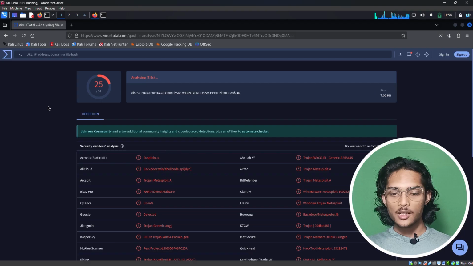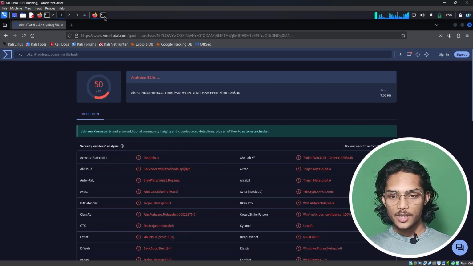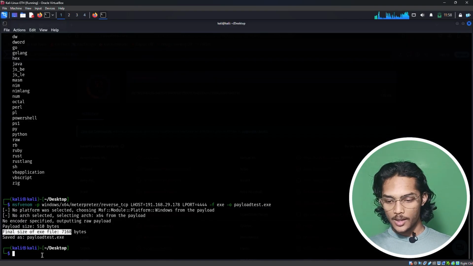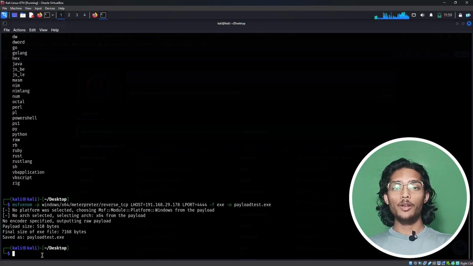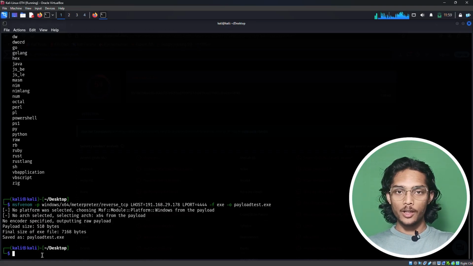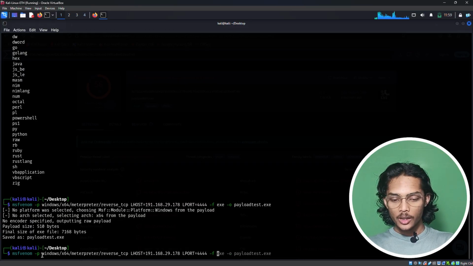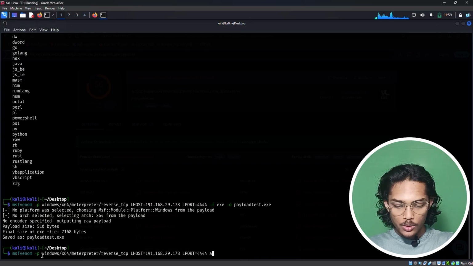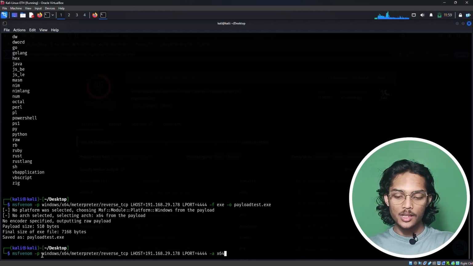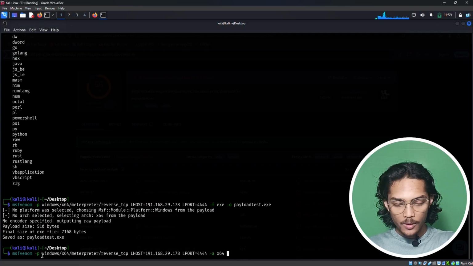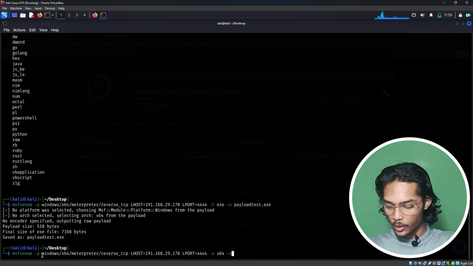Now since it's scanning our payload, let's create another payload here, and this time we will use some different format and some different things to make our payload stealthier and less detectable. So this time we will go with the same approach, but we will do some little modification. In the -f we will use -a for architecture, and architecture will be 64 bits, and then we will use the -e command, that is for encoders.